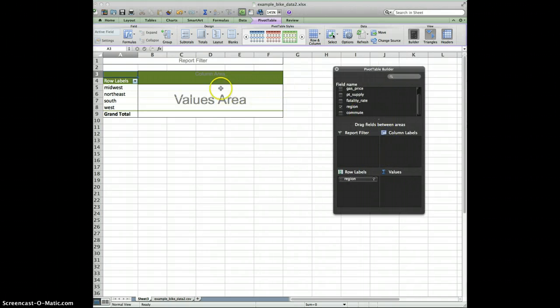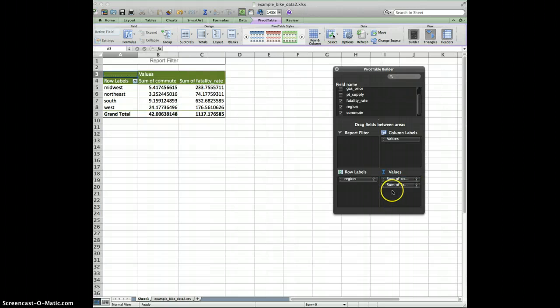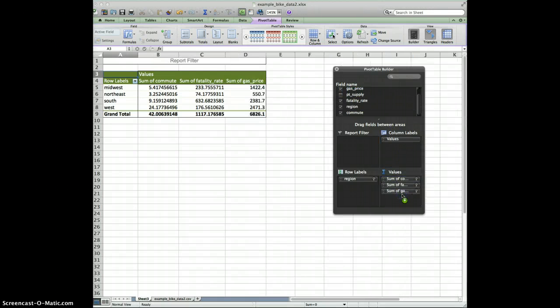And then we want to put our quantitative variables in the values box down here. So I'm going to use commute and fatality rate, the number of bike fatalities per 10,000 bike commuters, and gas price. So these are three quantitative variables including my response variable. But by default, it's giving us the sum of these variables within each of these categories, and we want the average, so we want the mean.